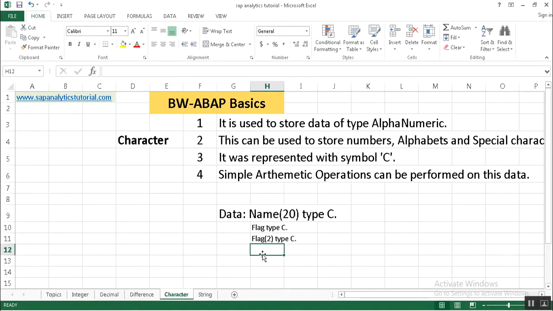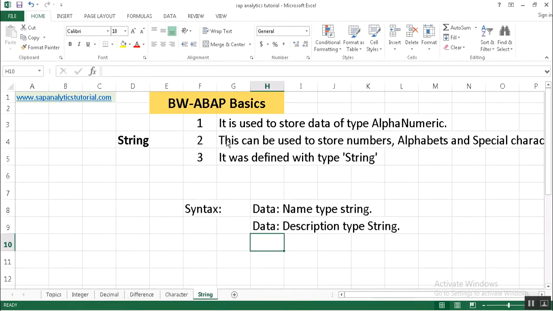Now let's see the string. The string is used to store data of type alphanumeric. This can be used to store numbers, alphabets, and special characters. It is defined with type string. Syntax of defining a string variable is: data name type string.